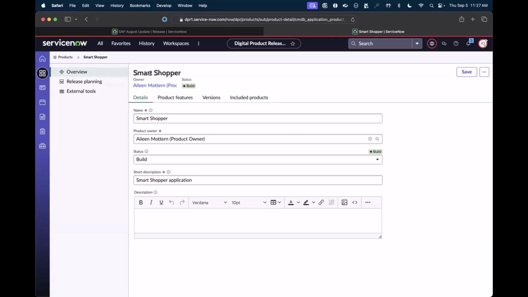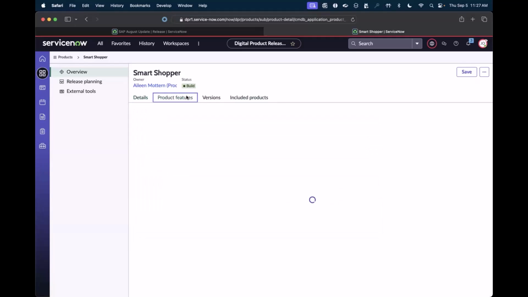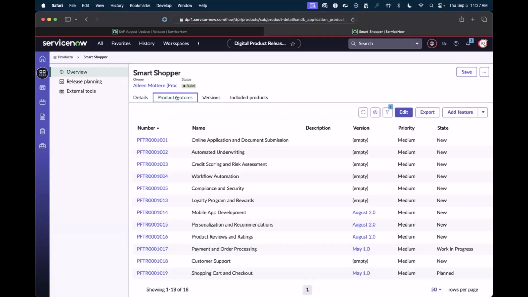So for here, I'm in the overview of a product. And one of the first things you see is we have the notion of features. So this is what are the things the product's supposed to do. When you're looking at the scope of planning what's in a release, these are optional, but they allow you to start seeing what is it that this release is supposed to deliver.